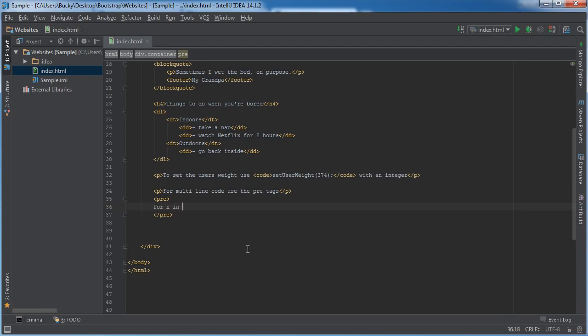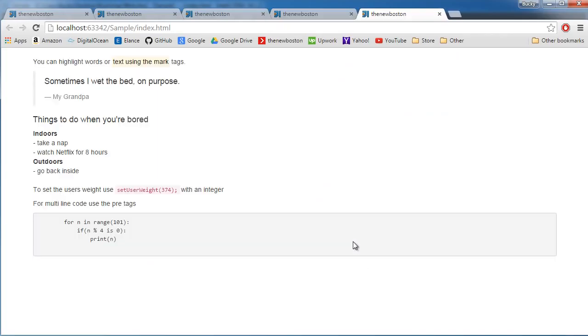So, for n in range 101, I'll just write some Python real quick. Then, I don't know, what condition can we make? If n modulus 4 is 0, then we'll just do, like, print n. Again, this code doesn't mean anything at all, and you don't need semicolons in Python, so check it out.